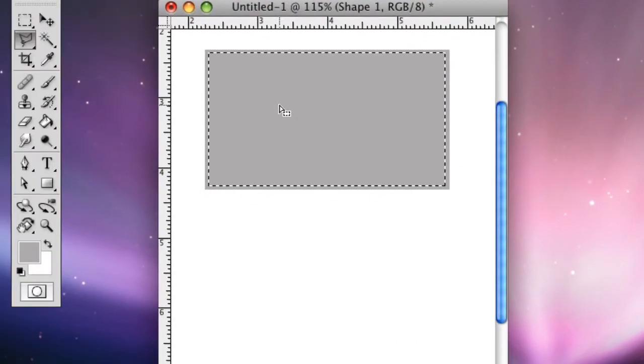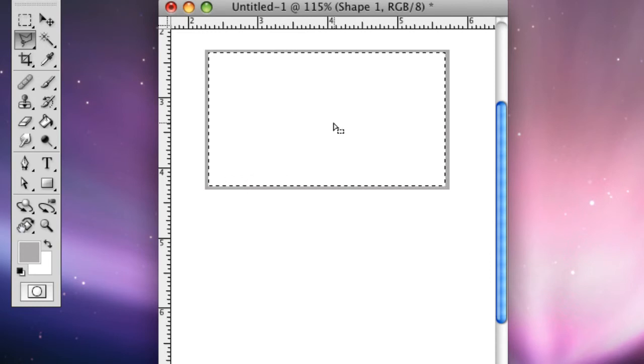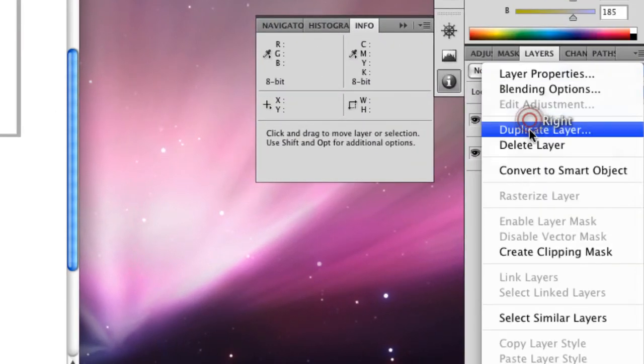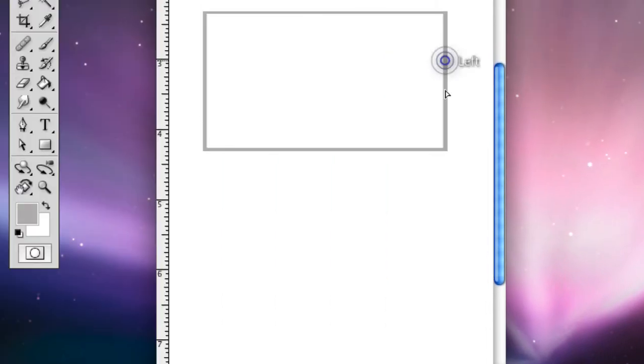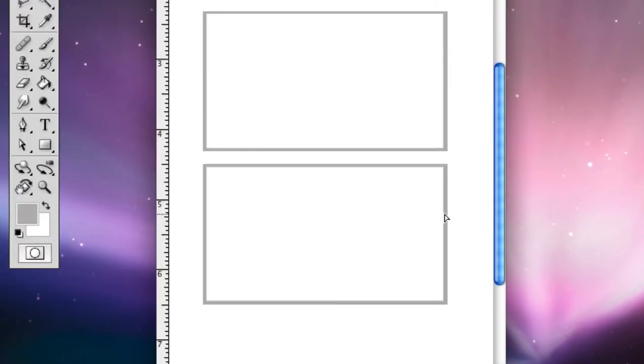Now we have it selected, and then we're gonna take that out, and that'll give us a nice outline of what we wanna do. And then this shape, we're gonna duplicate it. And so we made another copy, and we're gonna move it down like that. And right here you have the basic shape of a card template.